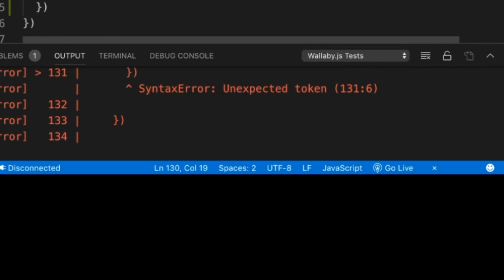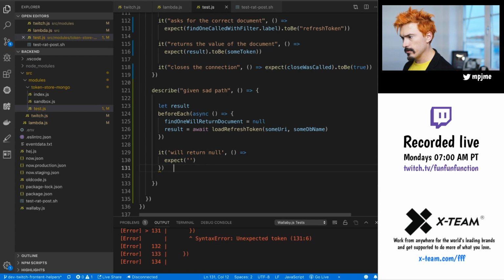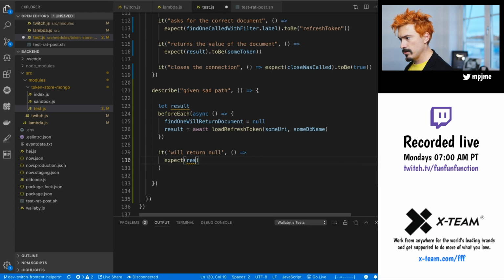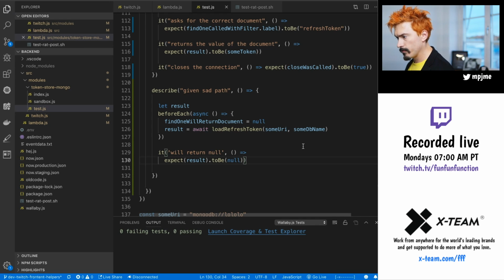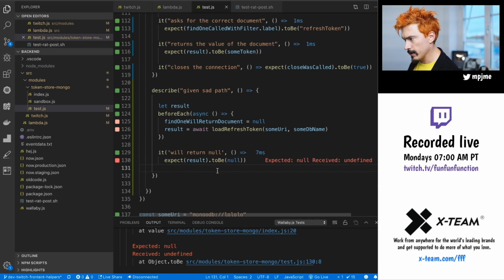Our code is breaking, so no. Expect result to be null. Oh, good. Yeah, it's failing. Failing like we wanted it to.